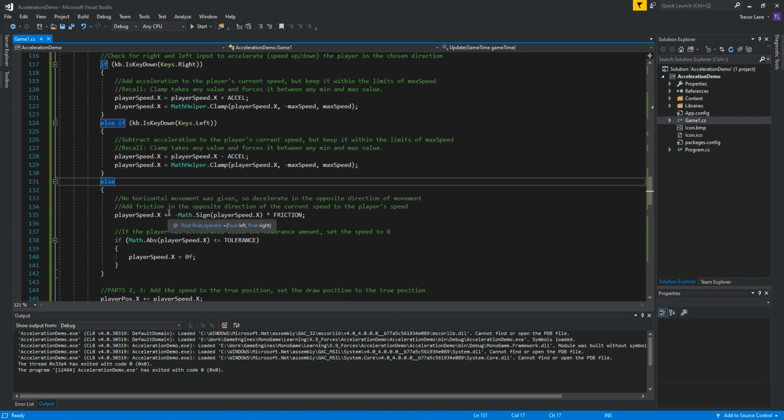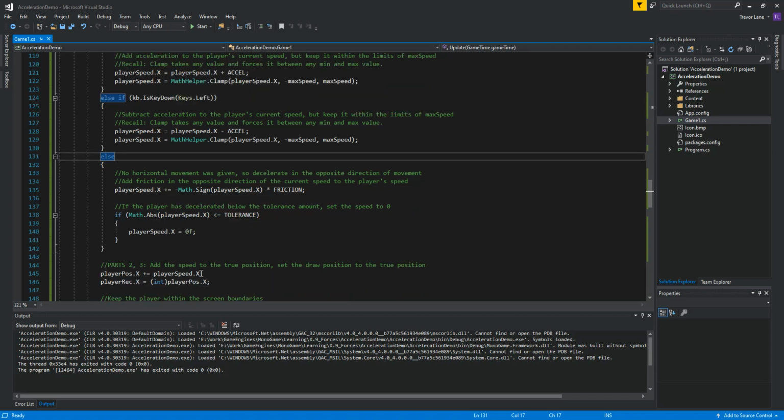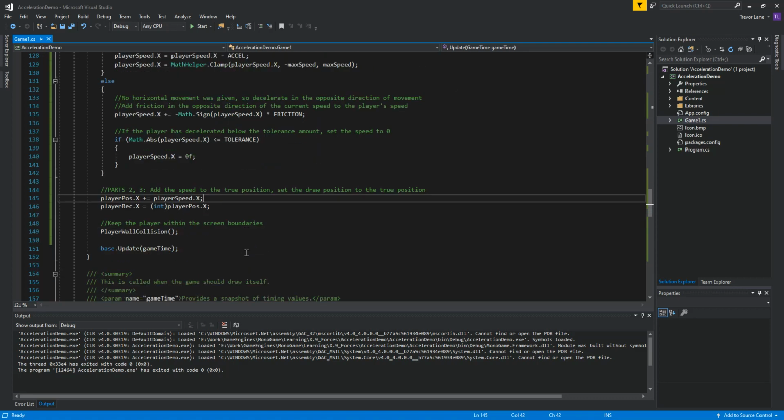And then finally, we have to do part 2 and 3. Part 2 and 3 is just updating its position. So first, update its true position by adding the speed to its current position, and then update its draw position based on the true position, which is stuff that we've done in movement or in translation the whole time. And that's the entire thing. That's really all you need.